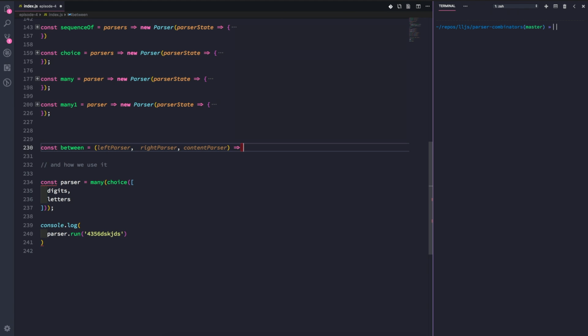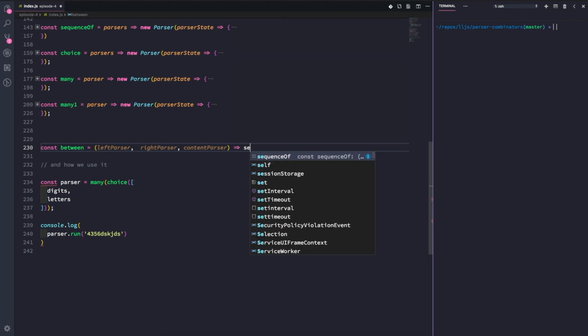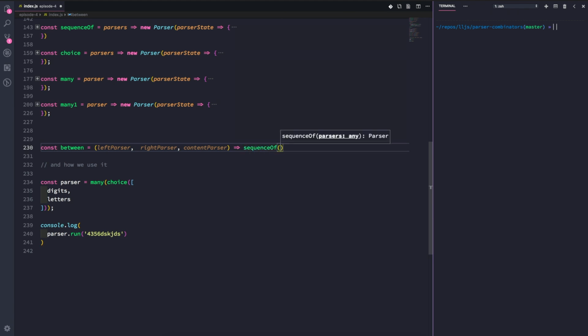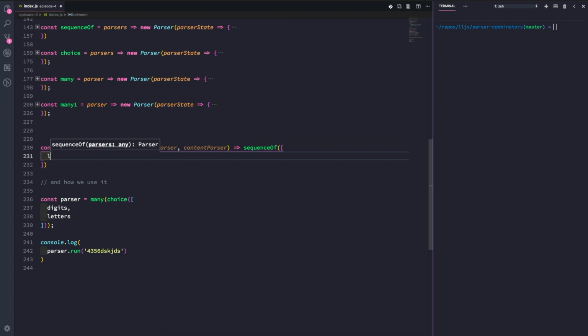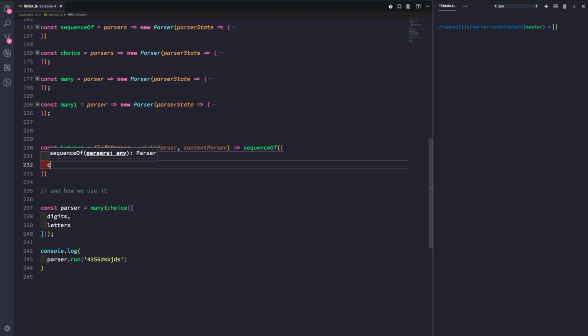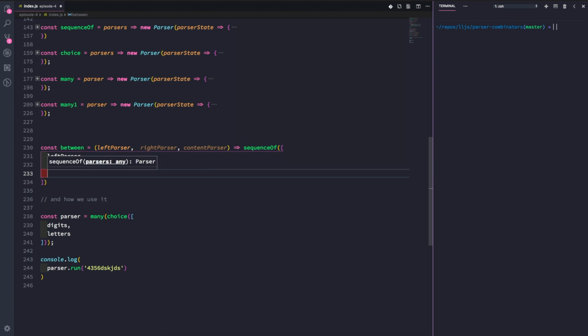But actually, we're not going to do that because all we're going to do here is we're going to run sequenceOf, and we're going to open an array. We're going to put our three parsers in here: the left parser, the content parser, and then finally the right parser. And what we're going to do after that is we're going to map the result. So now we have an array of results, and we know that in the second position in the array here is the content. So all we have to do is to bring that out, and now we have a really generic and a very useful parser that we can use to match things which are between.